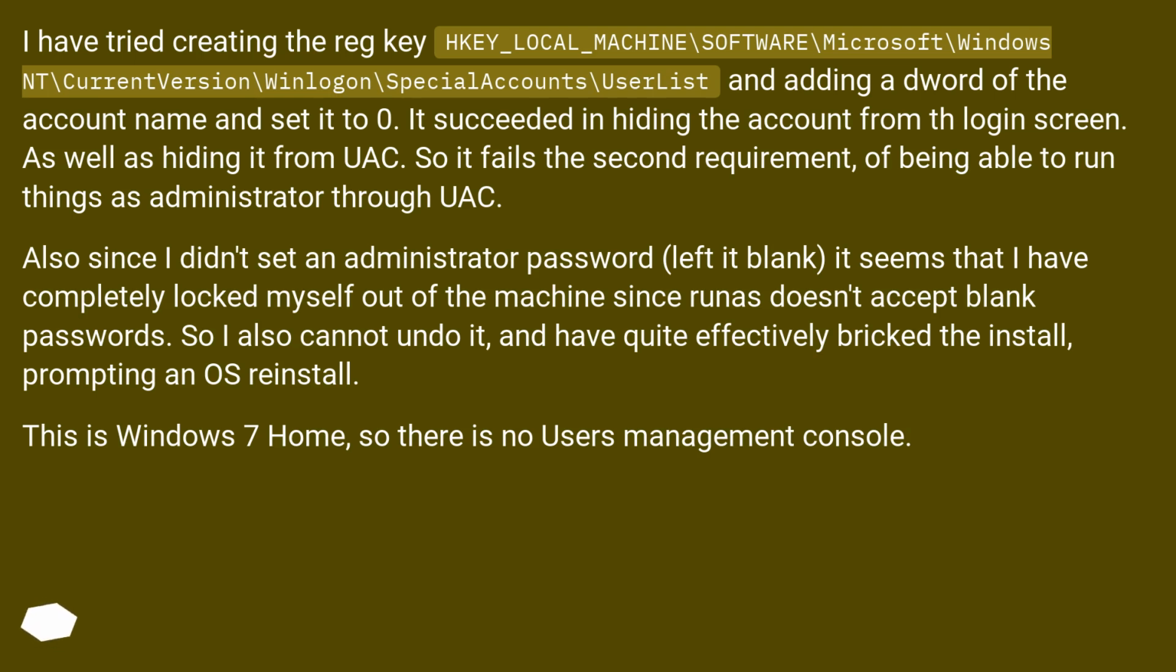I have tried creating the reg key HKEY_LOCAL_MACHINE/Software/Microsoft/Windows NT/CurrentVersion/Winlogon/SpecialAccounts/UserList, and adding a DWORD of the account name and setting it to 0. It succeeded in hiding the account from the login screen, as well as hiding it from UAC. So it fails the second requirement, of being able to run things as administrator through UAC.